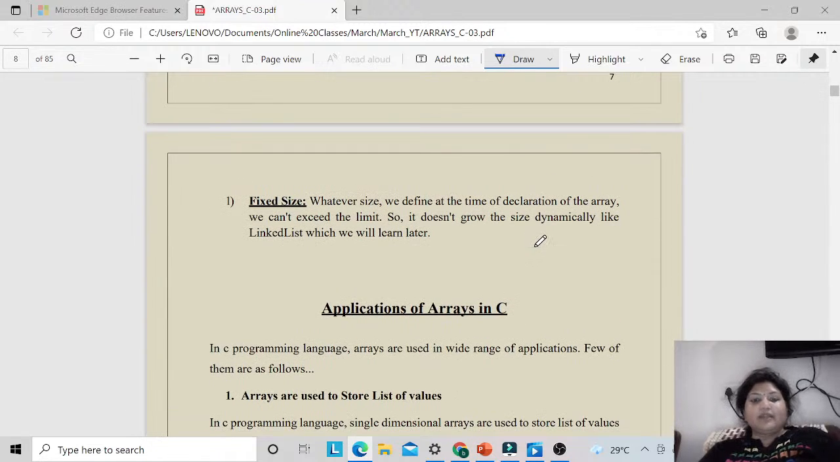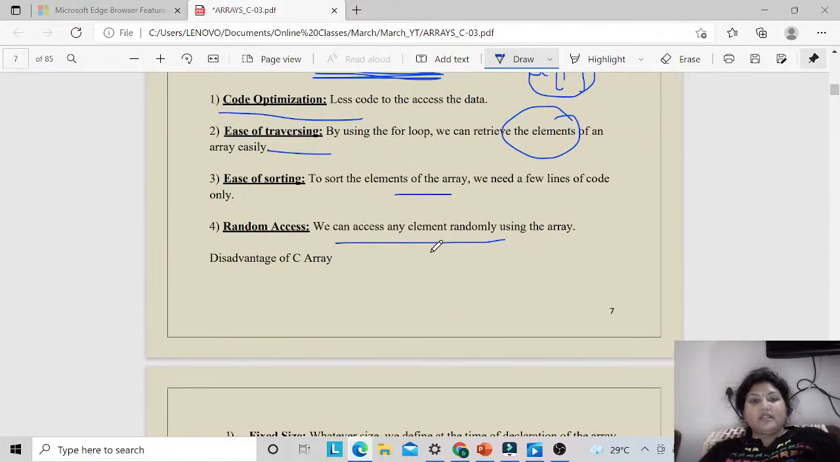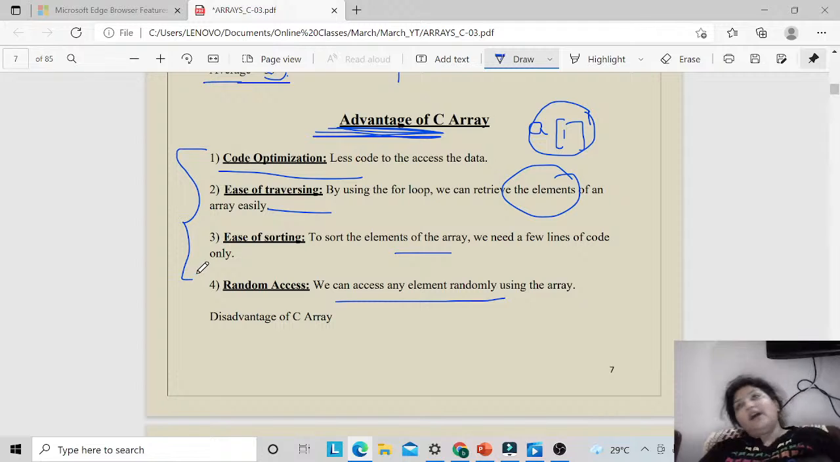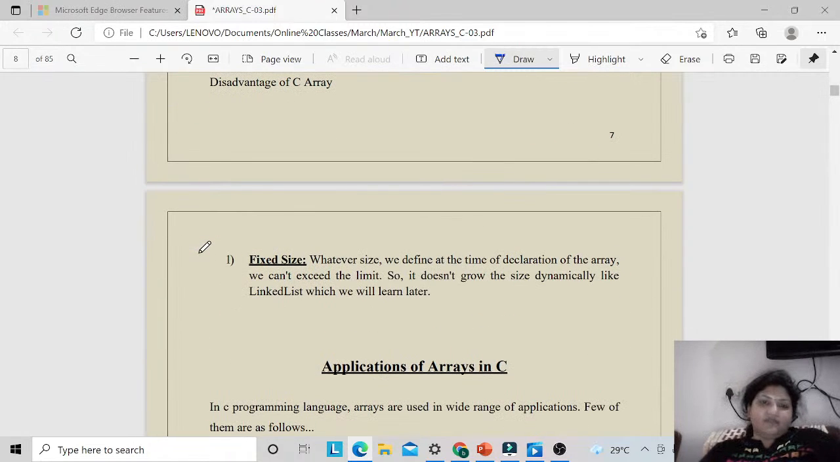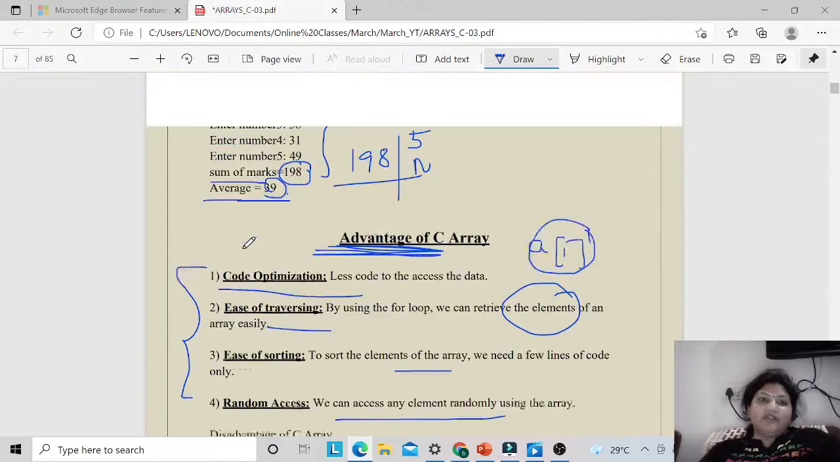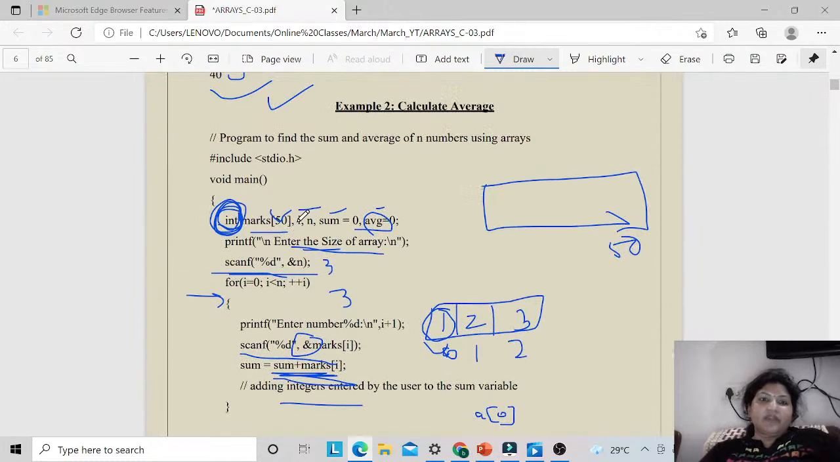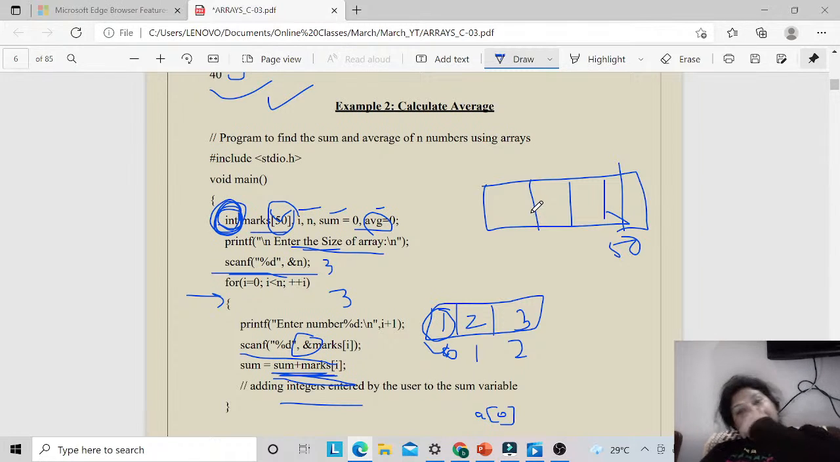Right, now let us see what the disadvantages are. First of all, these are the advantages: random access, traversing an array, easy to use. And basically the disadvantage is fixed size. So it might be possible that I have taken the size in this program as 50, but I have stored only 3 values or 5 values, right? So what about the other space? Because I have declared that array with 50. Now how am I going to access that part, that is very important.